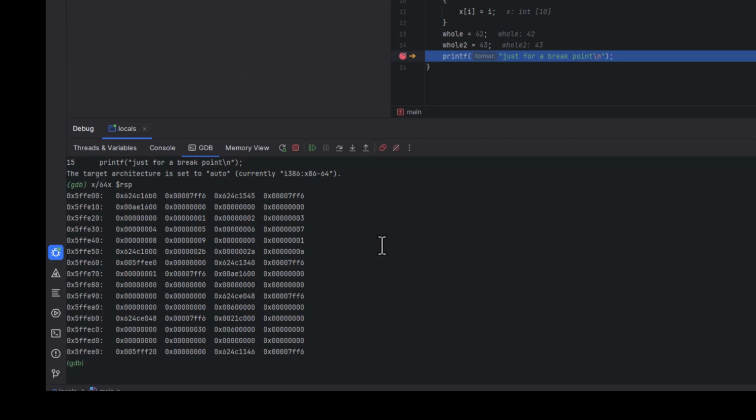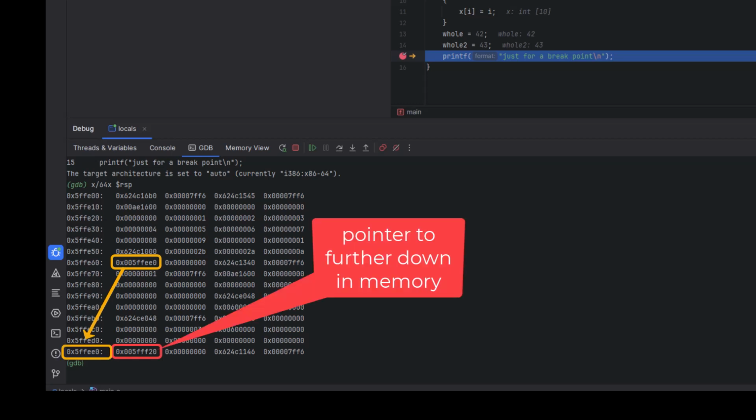There are some other things to notice here. First, there's clearly other stuff stored in our stack. See all these values between our local variables? Second, these values that start with 005FF look a lot like the addresses in this area of memory. They're actually pointers to other things in the stack. We don't need to know what they are right now, but we'll explain them in the next video.